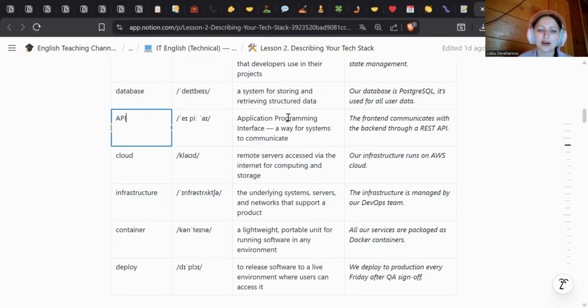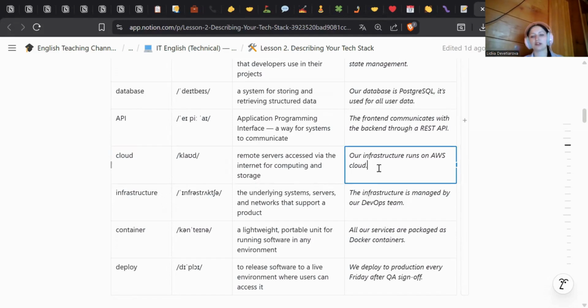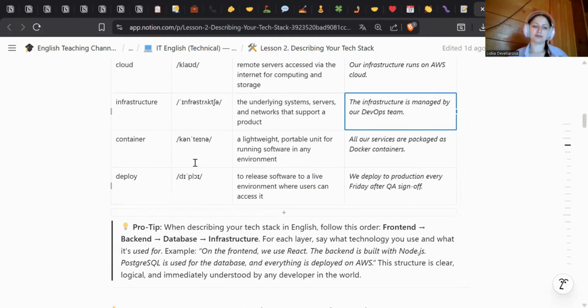The next one is API, Application Programming Interface: a way for systems to communicate. The front-end communicates with the back-end through the REST API. Cloud: a remote service accessed via the internet for computing and storage. Our infrastructure runs on AWS Cloud. Infrastructure: the underlying systems, servers, and network that support a product. The infrastructure is managed by our DevOps team.